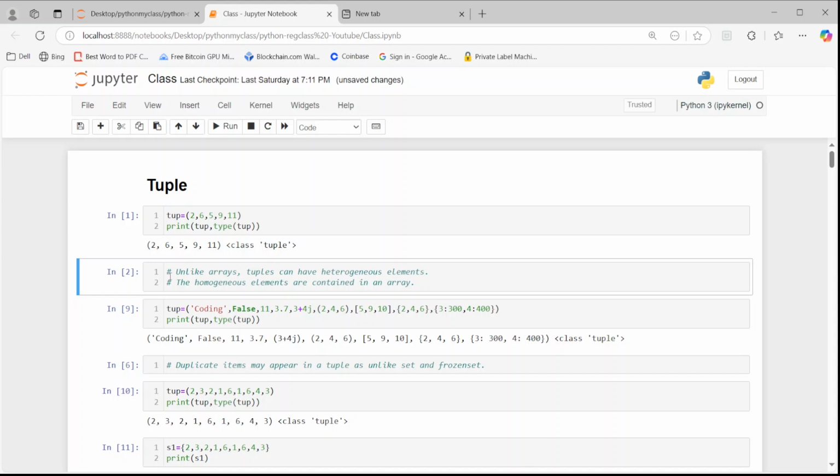The next is, unlike arrays, tuples can have heterogeneous elements. Heterogeneous elements means that inside a tuple you can have various types of objects, various types of elements which belong to different data types. That's what we mean by heterogeneous elements. Whereas in case of arrays, which we shall come to later, they have homogeneous elements, that is elements which belong to the same data type.